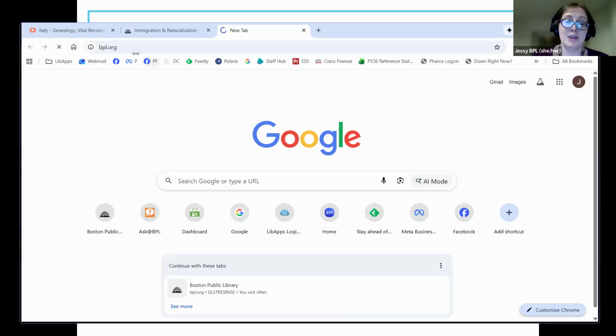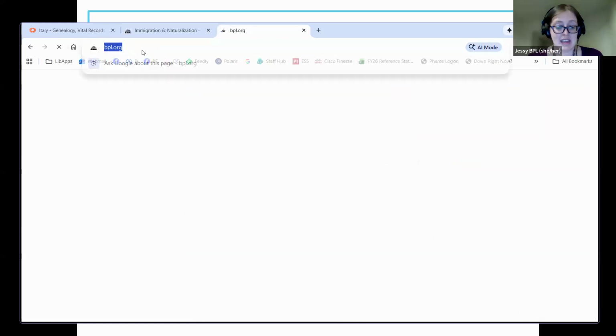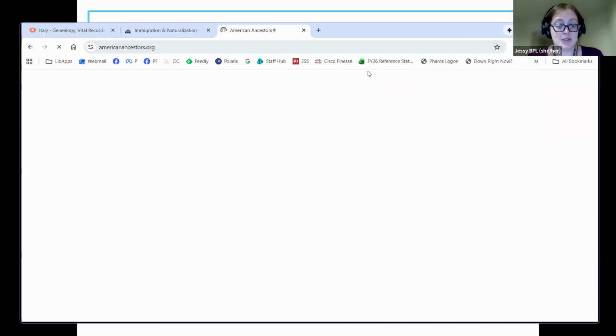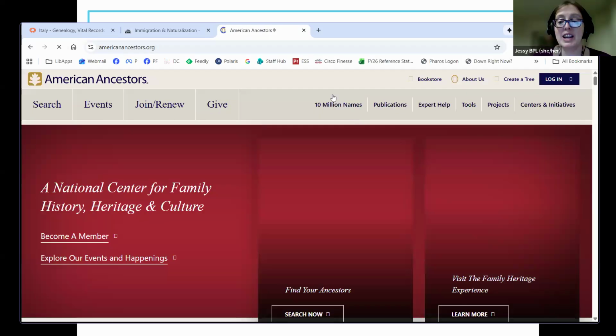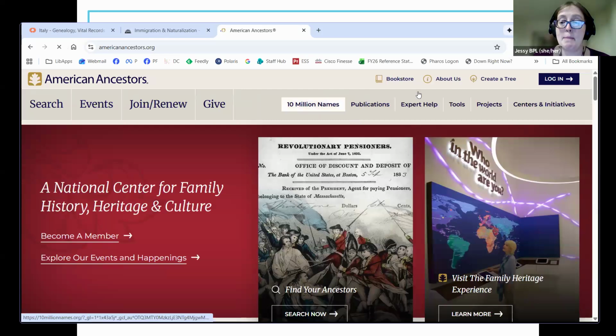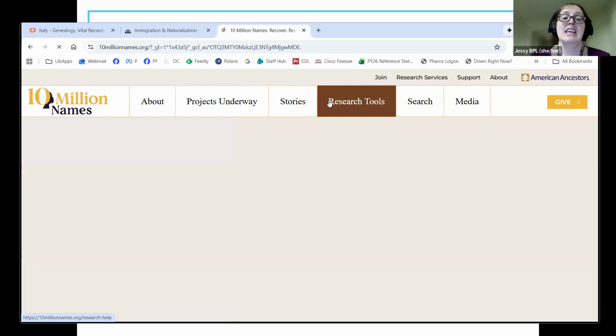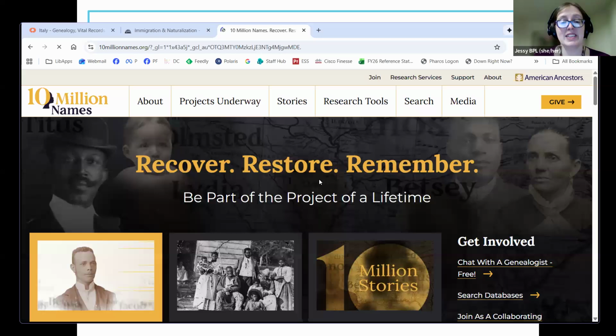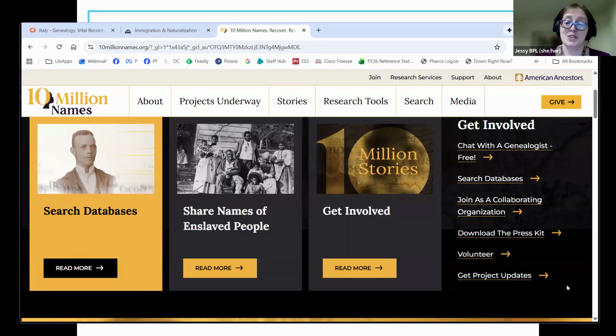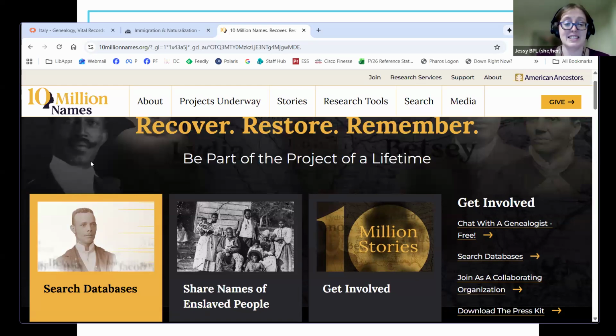So what I would recommend is going to American Ancestors. They have a project they're doing right now called 10 Million Names. The goal of this project is to document all enslaved people in America and try to trace their ancestry and descendants. This is one of the free sections of their website, so you don't have to have a paid account. Definitely check out 10 Million Names and see what you can find. It's an ongoing thing, and you can also reach out to them to see how you can contribute.